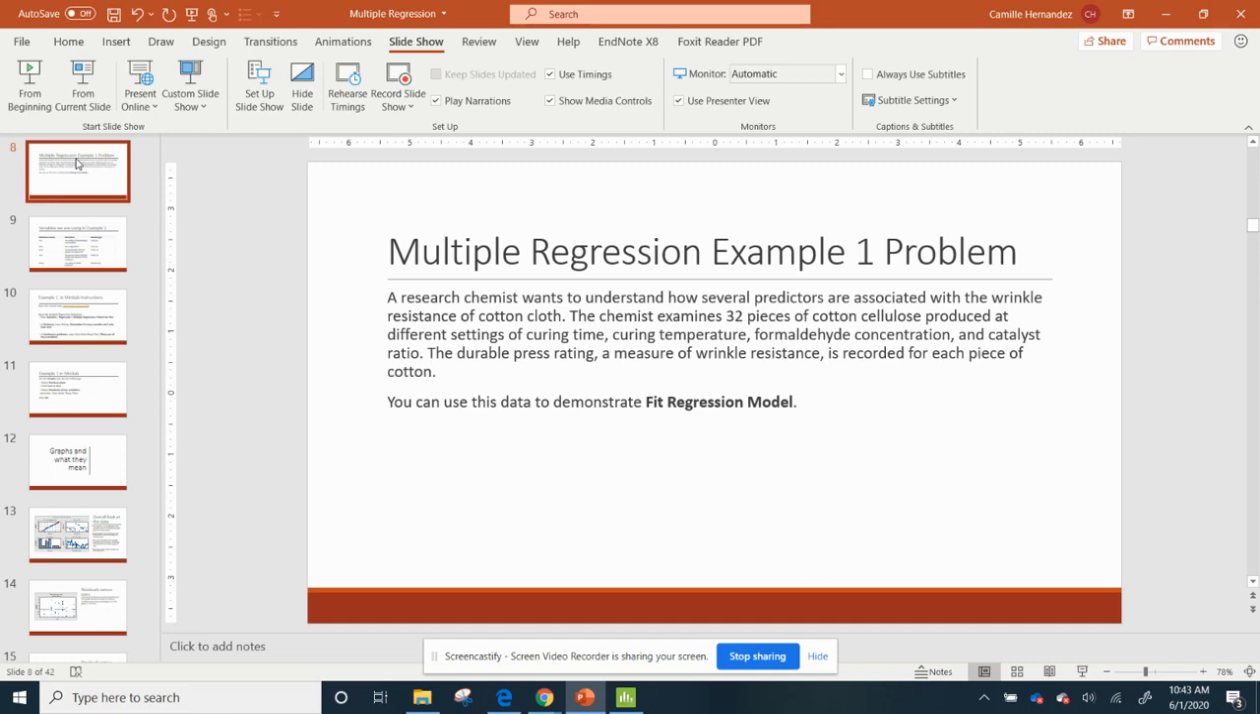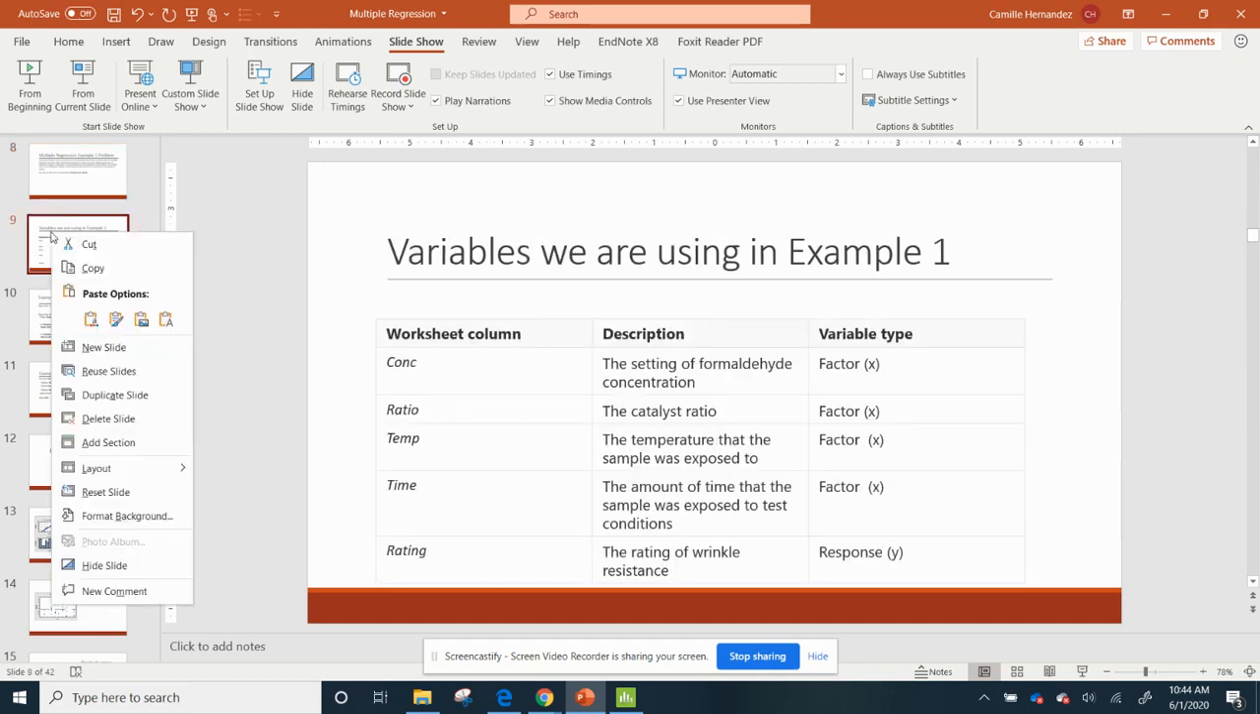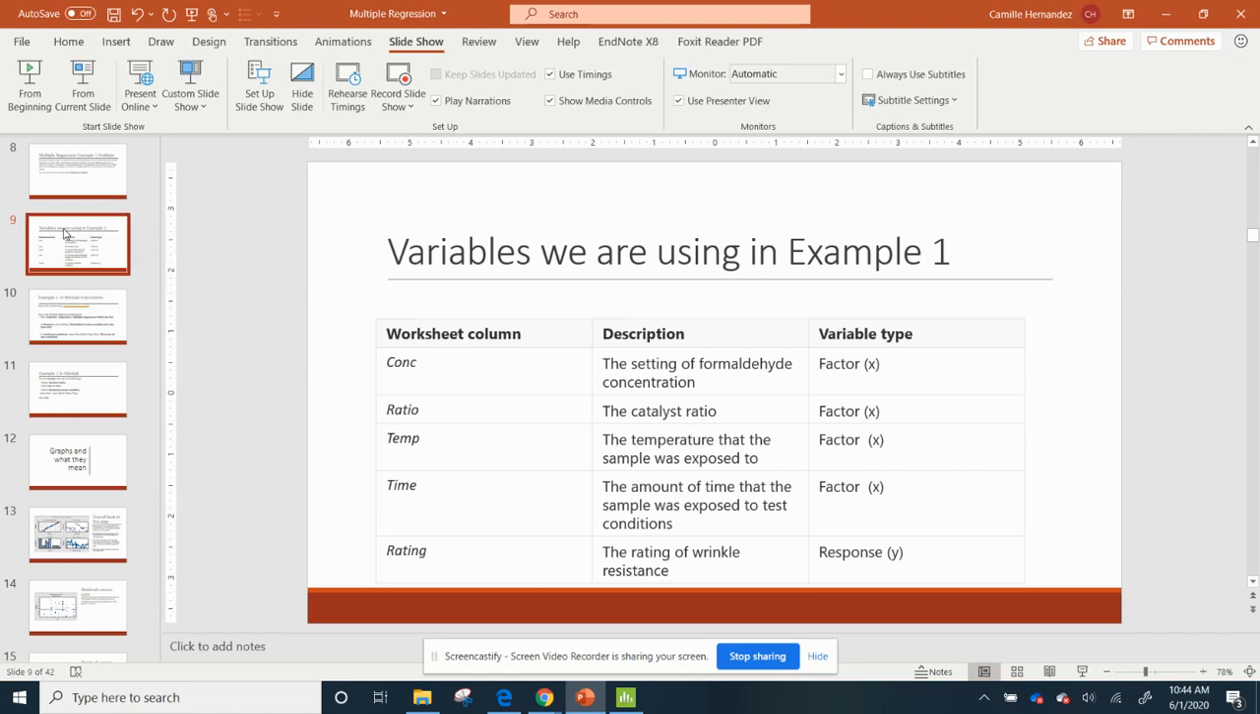Do I understand everything that's going on with this problem? Nope, but as statisticians, a lot of times you don't. What you're looking for is to see if there's a relationship between the wrinkle resistance and those other different categories they gave to you. So always when you're looking at it, go ahead and see what everything means.